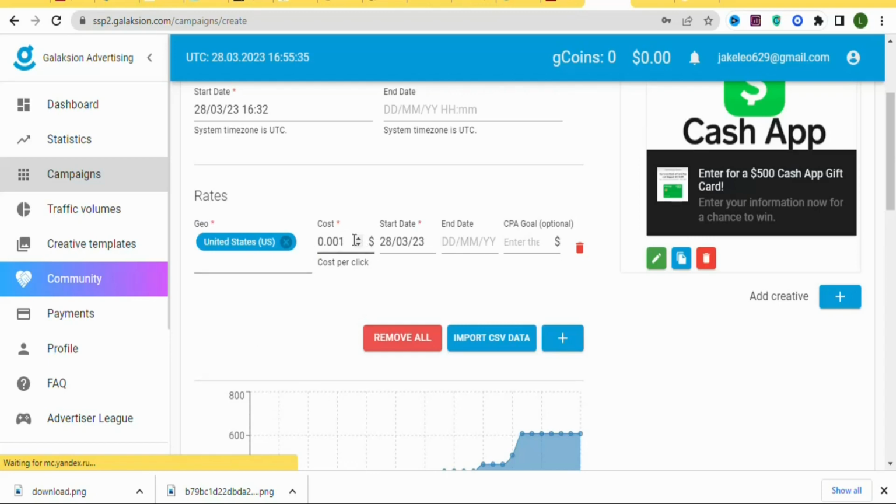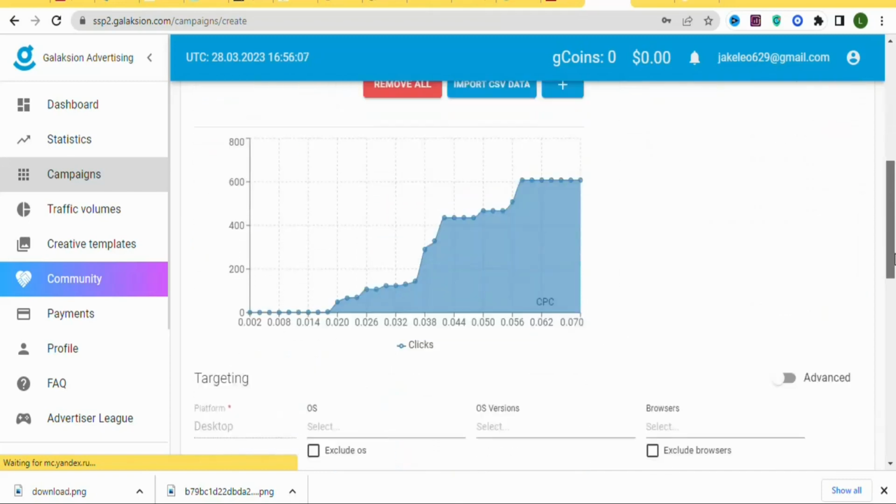Once you click on it, you are going to select the cost per click. You have to choose the amount that you want to pay per every click. So just enter the amount that you want. You can enter any amount right here. In this case, I'm going to leave it with this amount right here. If you want, you can increase it. If you want, you can also decrease it. Once that is done, you are going to scroll down.